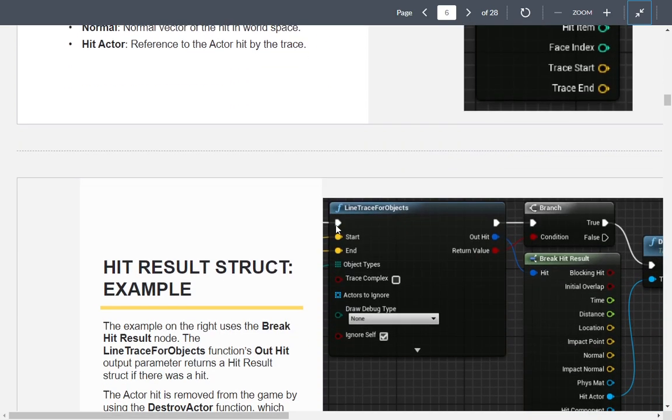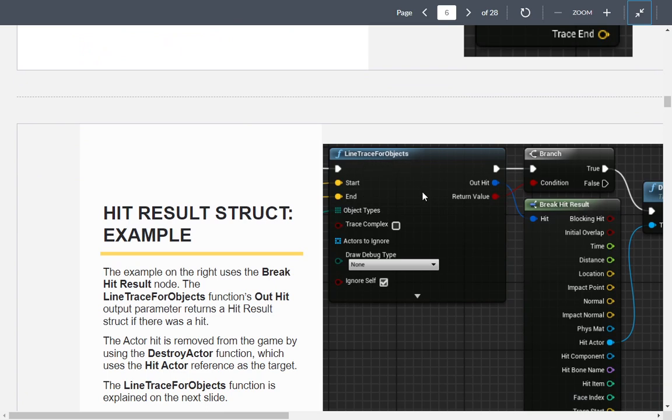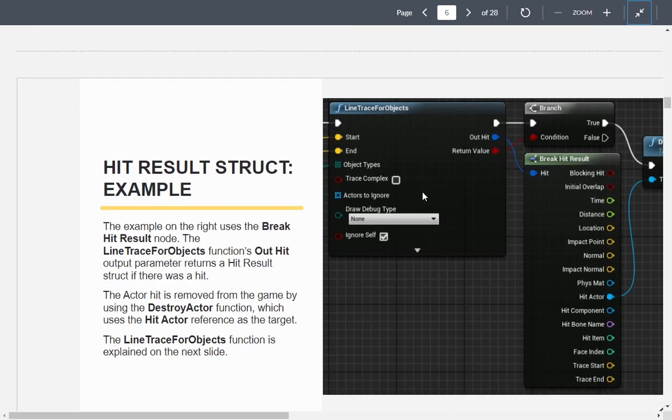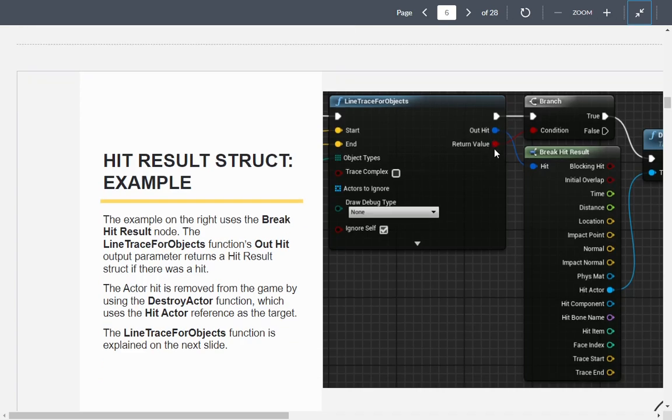For our code this week, it's just the hit actor that we're going to be using. And here is a line trace for object. This is going to be the primary way we're going. You'll put in a branch on the return value, so you won't even have to worry about using the blocking hit. And then the out hit structure is here. Again, here is the hit actor that we're looking at.